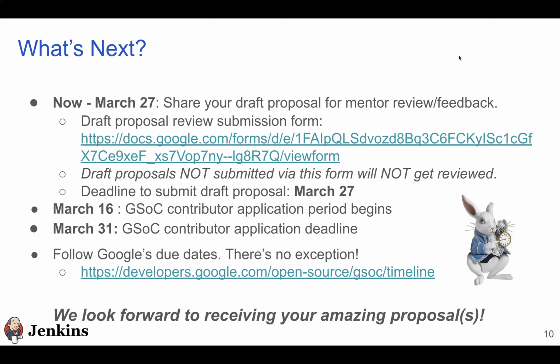In terms of the application period itself, that will be from 16th March till 31st March. What you're seeing here is just a draft proposal that you're submitting to the Jenkins org, but it's not the official submission. The official submission will happen through the Google Summer of Code portal, where you'll have to register and then submit your official proposal. And the guidelines for all of the timelines are on this website.